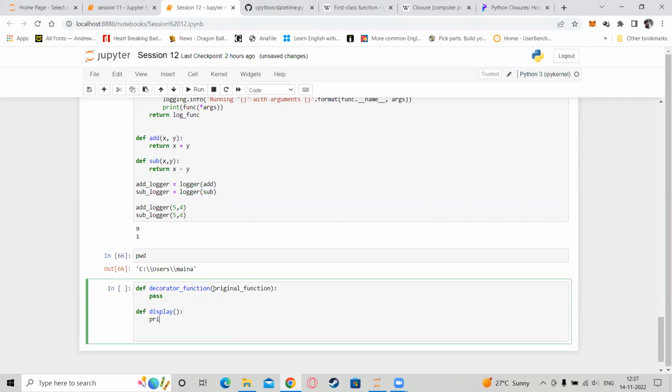Say print, original function display. This is our original function, and we are wrapping some decoration, or wrapping that function inside another function. This is nothing but calling our decorator. This is our decorator function.